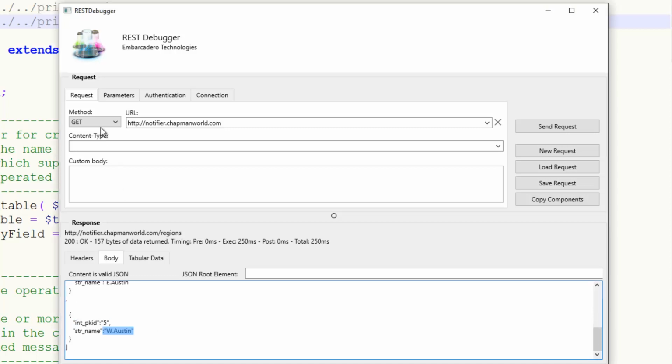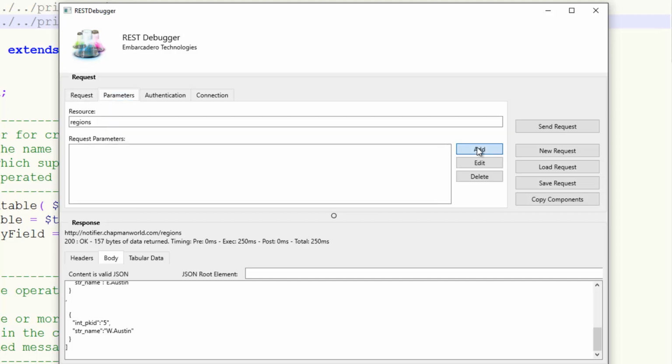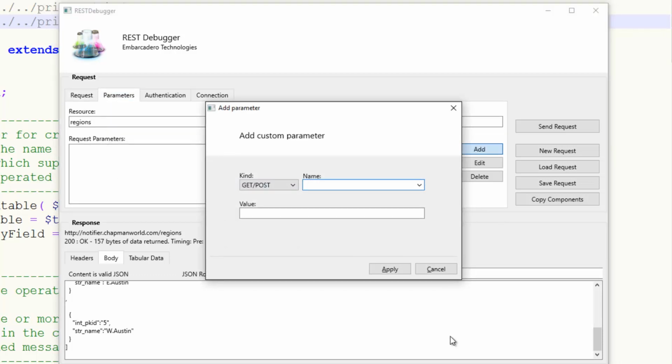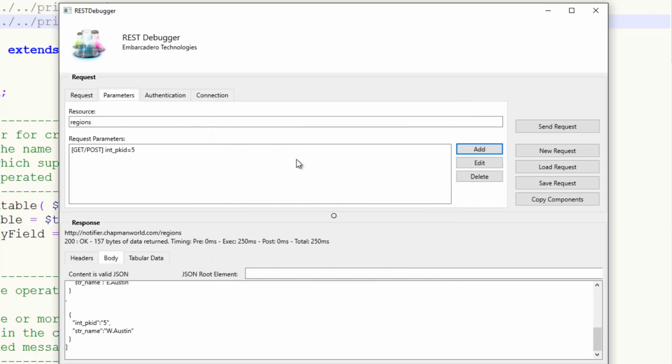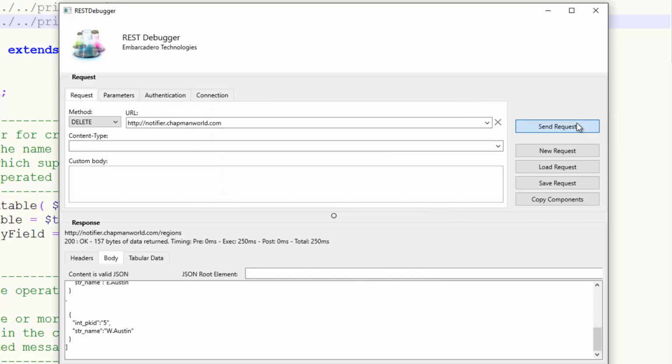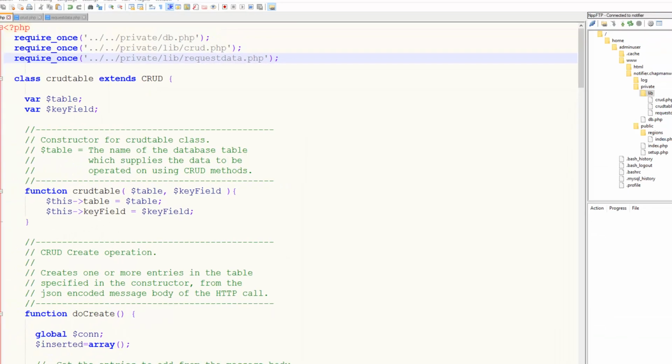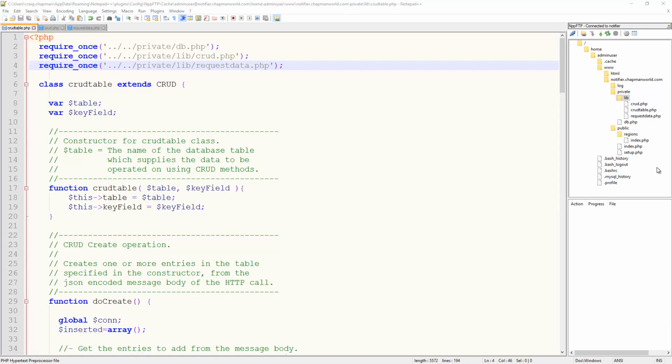West Austin. So I'll switch to the delete method, and we need a parameter for this, which I'm going to add: get or post int pkid and the value of 5. Now when I execute this request, we get a number 5 come back, meaning that it's all worked. So our include file is included correctly and the method is successfully moved.